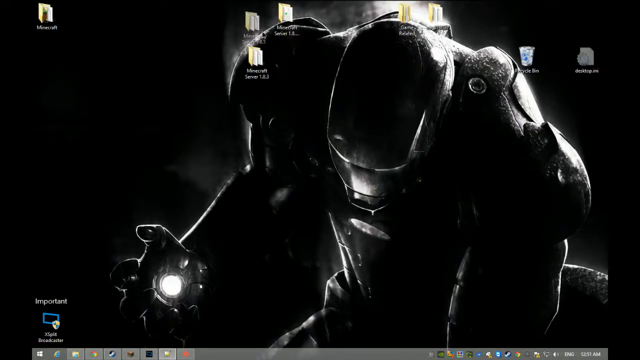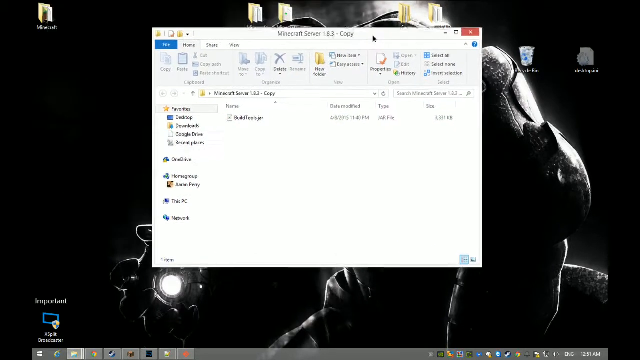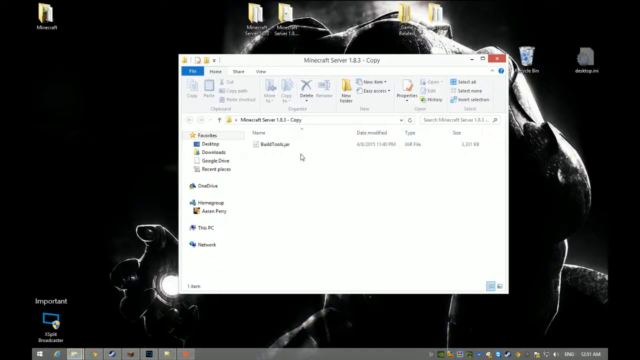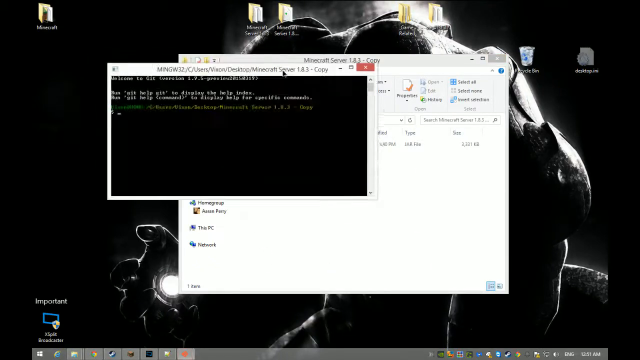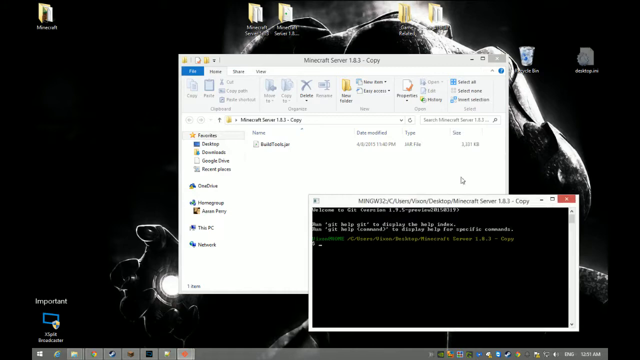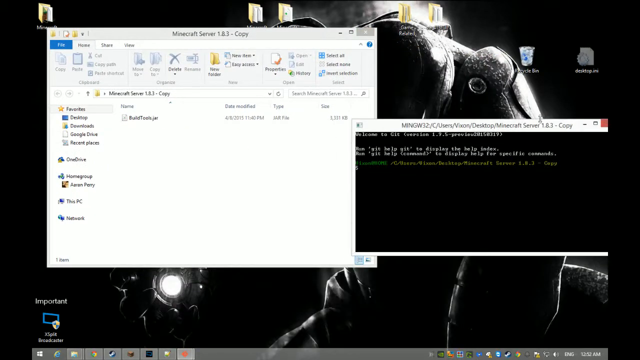And then go ahead and open the folder where your buildtools.jar is. Now, what you're going to do is right click in this box, anywhere in the empty space, and go to Git Bash. Now, you can leave that open on the right or whatever, but I'll come back to that in a second.